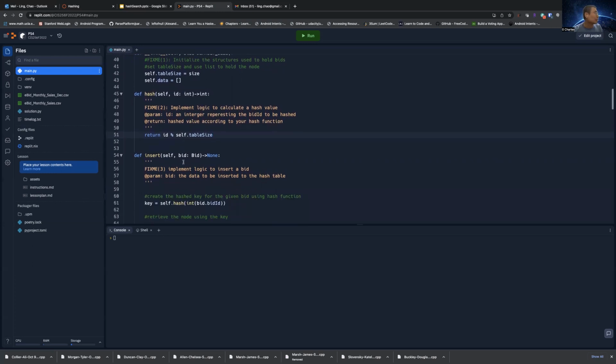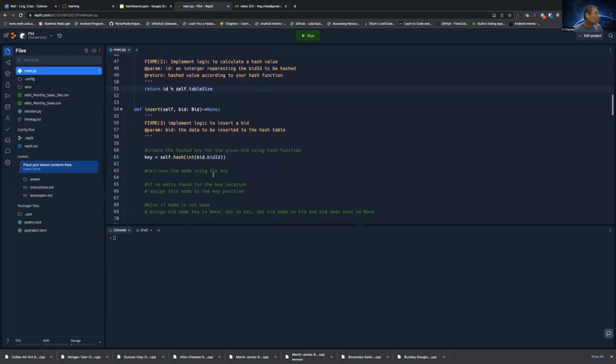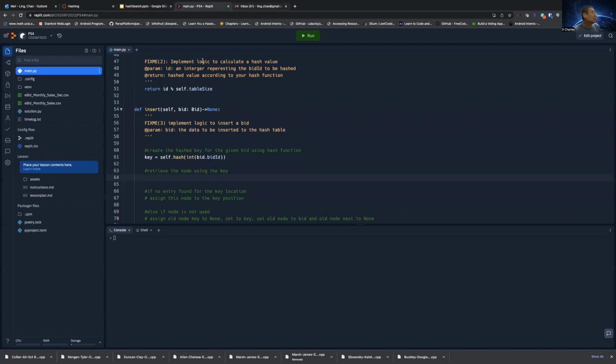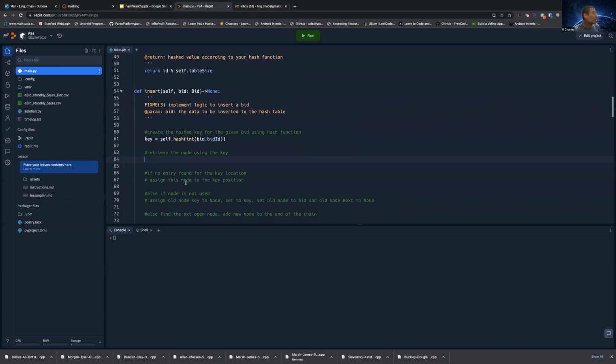So okay. So now let's continue with the insert: retrieve the node using the key. So once you get the key, that's the index to this table, and you want to check if there's something. Initially, these are Nones, right? Nothing in it. So you have some condition here. So if no entry is found for the key location, you just insert that, right?